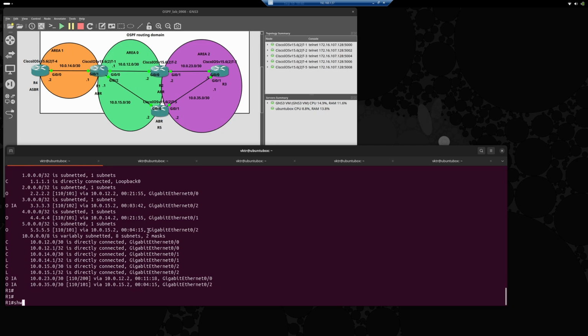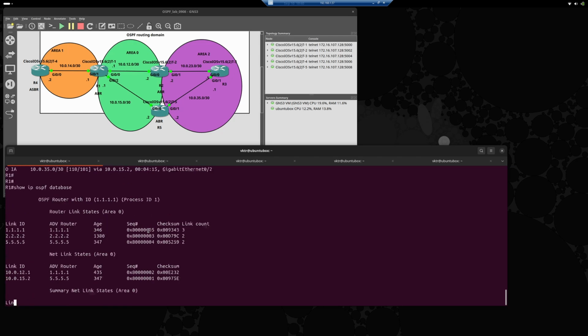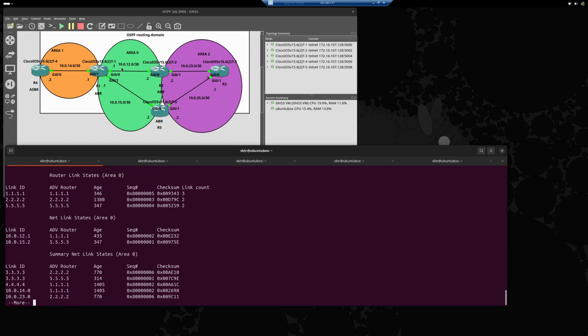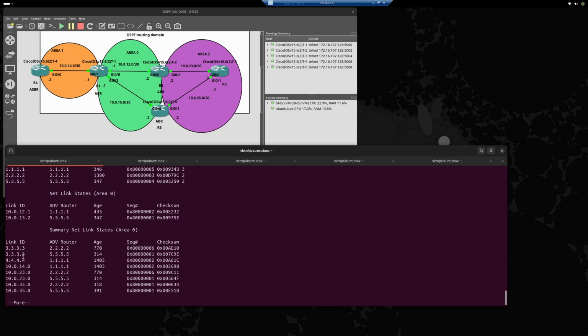So let's see that. Show IP OSPF database. So we have link state advertisements from both R2 and R5. Both of them provide us type 1 router LSAs and type 3 summary LSAs. So these are just routes from area 2. See, these are the prefixes 23.0 and 35.0. So both of them are just advertising these.